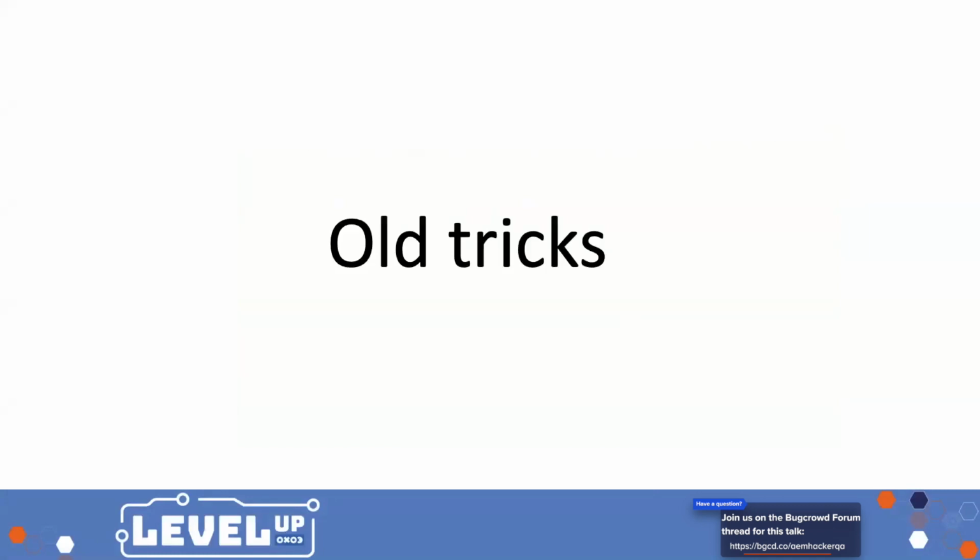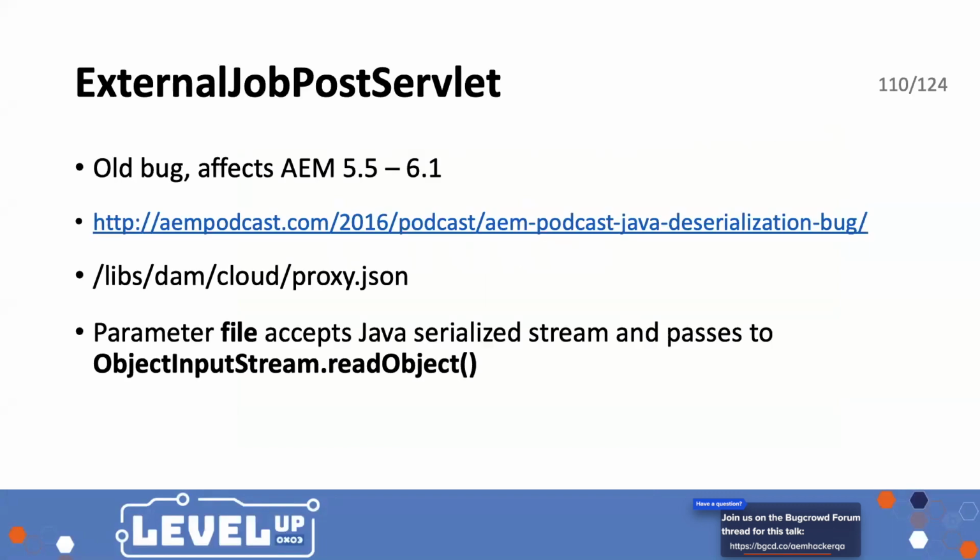Some old tricks can be relevant today if you suddenly find an old AEM version. One of them is a Java deserialization bug in ExternalJobPostServlet. The servlet takes the file parameter from the HTTP request and passes it to the ObjectInputStream readObject call. And we have a classical Java deserialization issue.